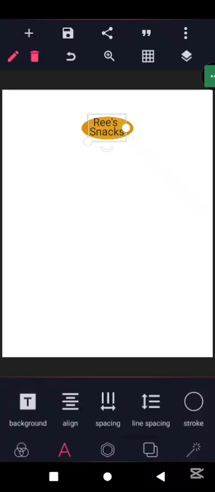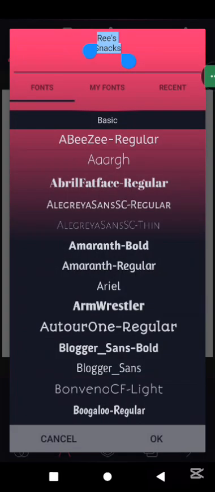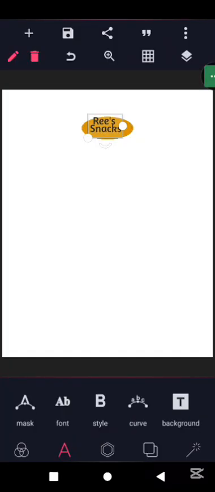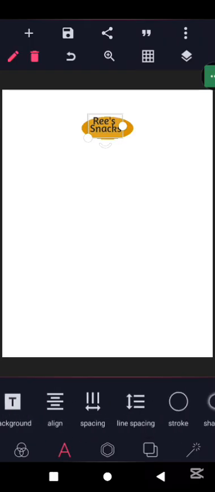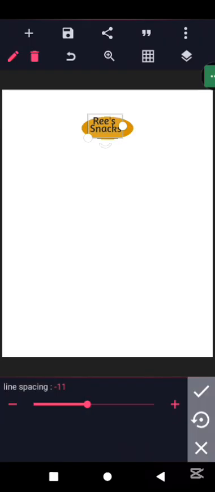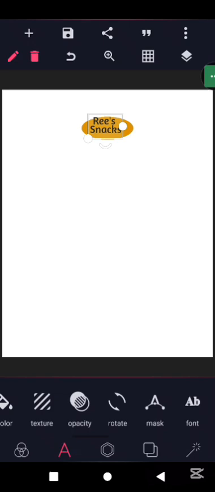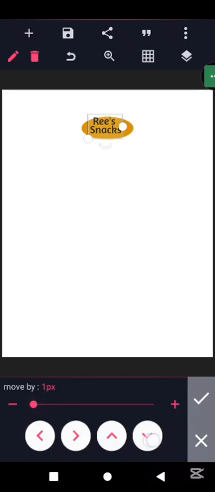Okay, then the font, we'll be using this as the font, Amaranth Regular. Okay, since when I change the font, I think the line is clumsy, so increase the line again, and then we'll use our position to position it well.